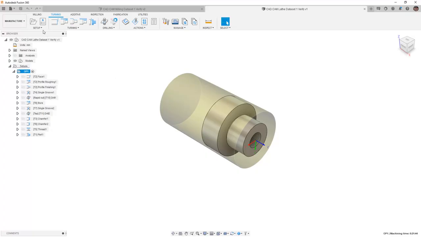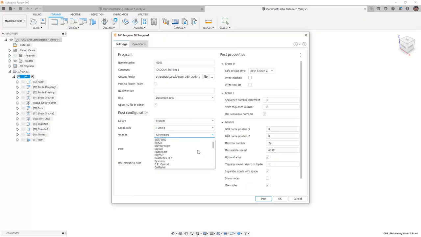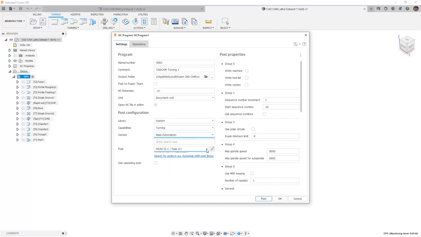Once again, the process is exactly the same. We're going to go into Setup and create an NC program. This time we're using the program number 6001 with CAD-CAM turning 1. And this time, instead of milling, we're looking at turning. Once again, we're going to go to Haas Automation, but you can take a look at any post-processors that you might be using. Once we find Haas, we're going to search for a specific machine, in this case, an ST10.